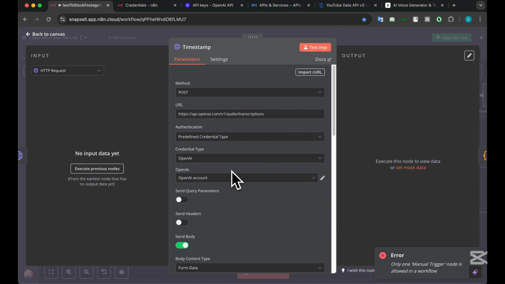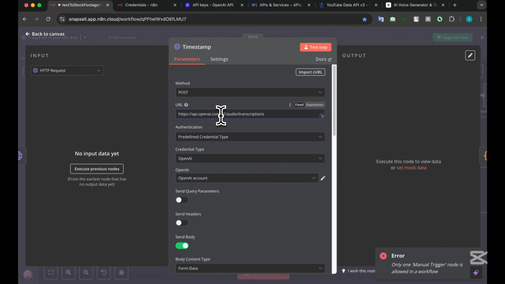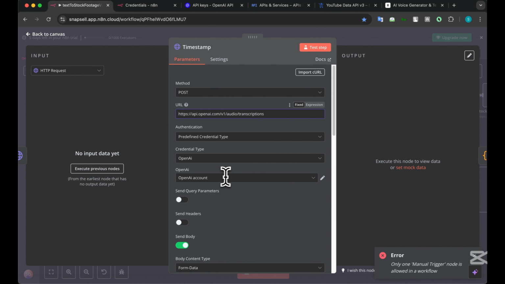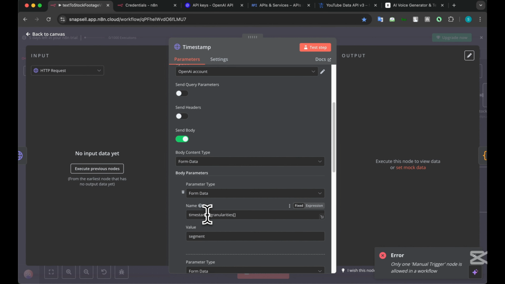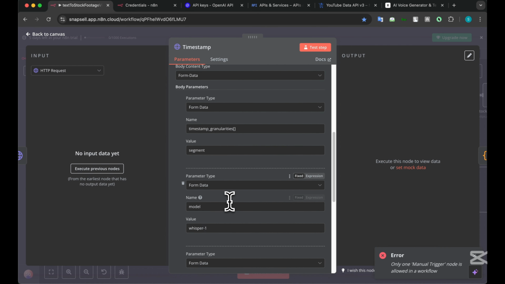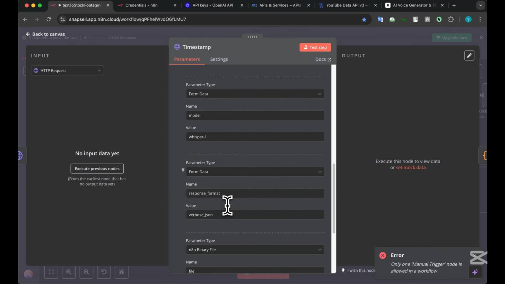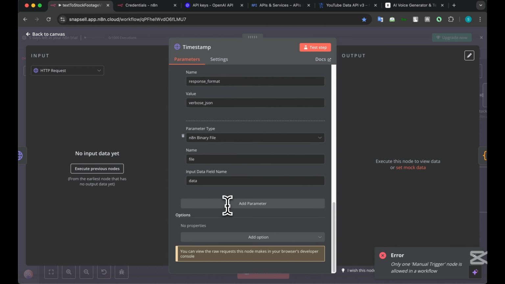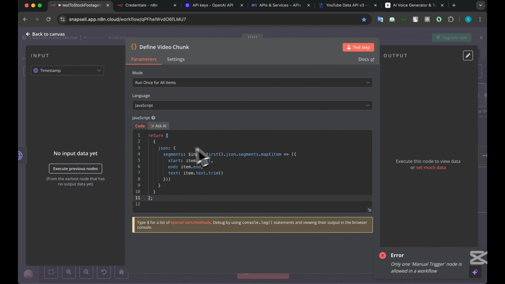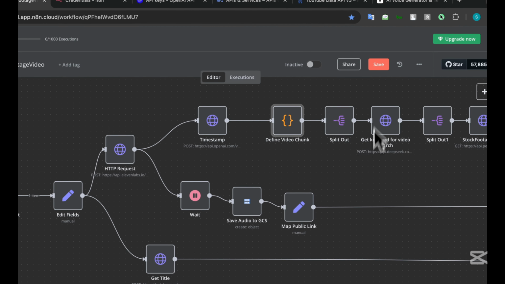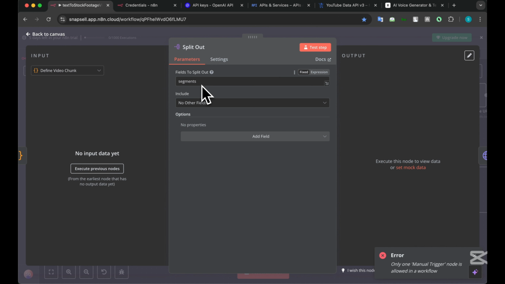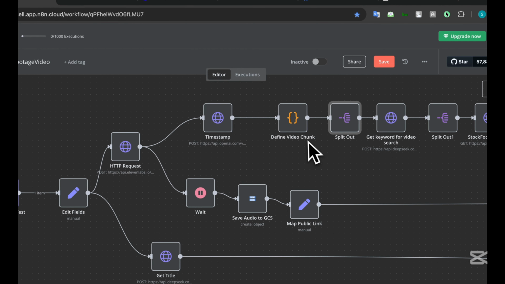Then we want to get the timestamp of the audio. We use OpenAI's Whisper model to get the timestamp of audio segments. You can copy my settings. Next, we format the data so it only contains the text, start time, and end time. Then we split out the data so that it can be looped for the next node.